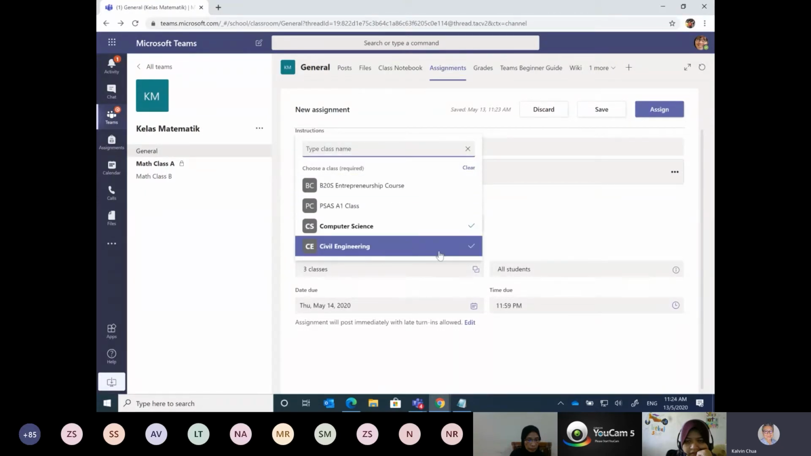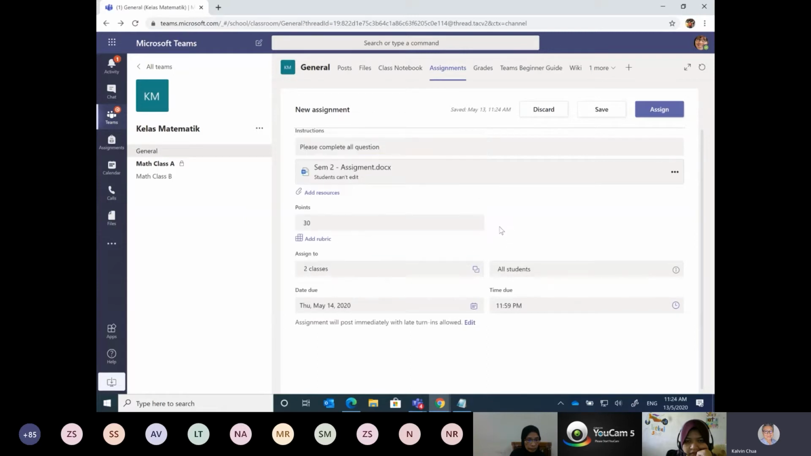Okay, let's say I assign this one to the computer science and class mathematics. So later I can show you bila I access to computer science, sama ada assignment ni auto create atau we need to do additional step. Okay, now then the next thing is, do we want to assign to which student? Okay, so by default we will assign to all the student lah. Okay, then kita kena definekan the due date.